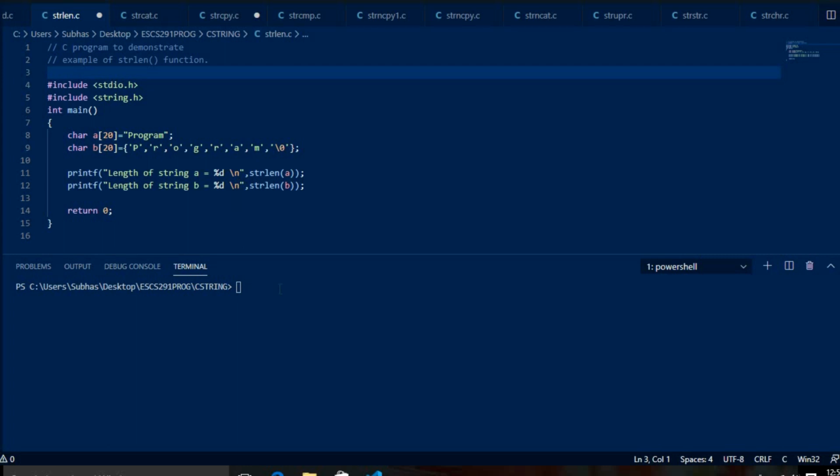So if I run this program, look at the output. I write gcc, then I have to give the file name, which is strlen.c, and -o is my output file name. I am giving the new name of this exe file, strlen, for understanding, so that I can differentiate it from other exe files. There is no error, compilation is done. I will run the program with the exe file name, strlen.